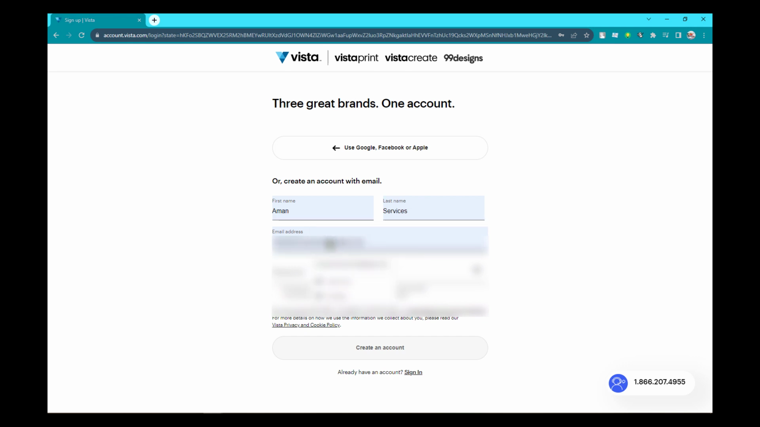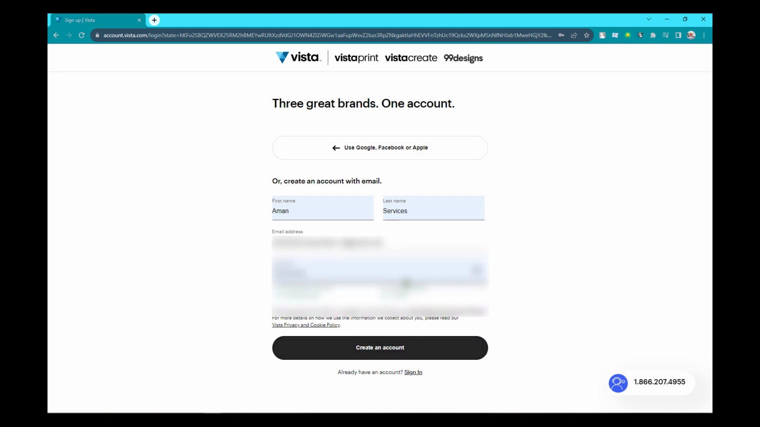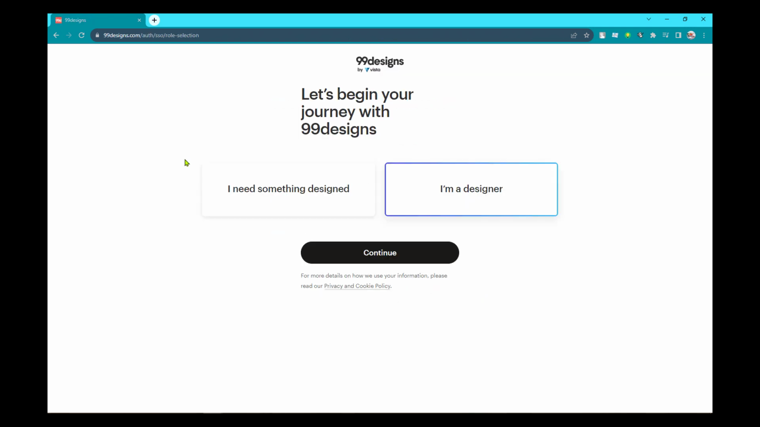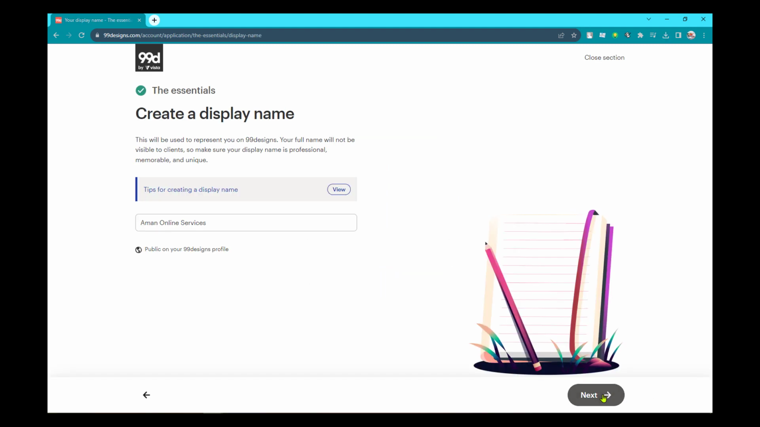You'll need to provide some basic information about yourself, such as your first name, last name, email address, and password. Click on continue. Now we are on the Role Selection page. Select the desired option and click on the Continue button. So we are done. Now start creating your profile.